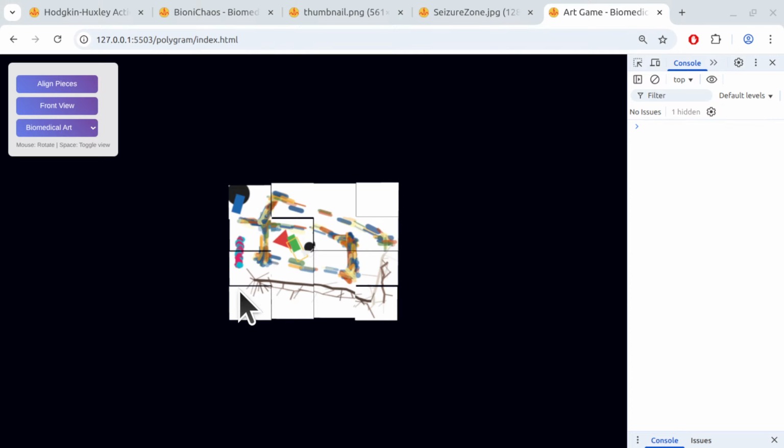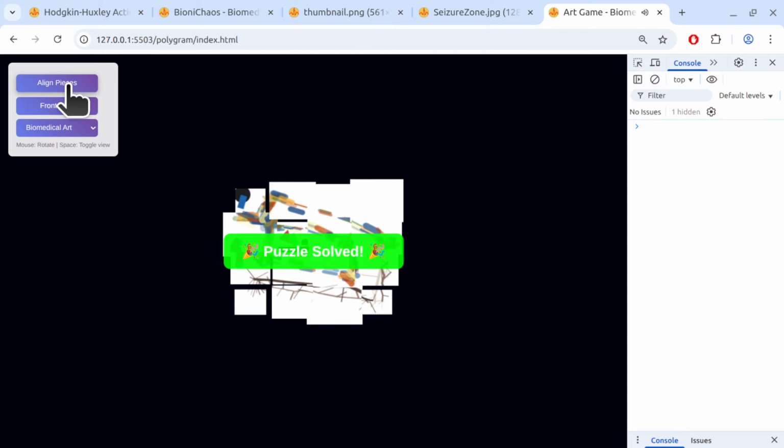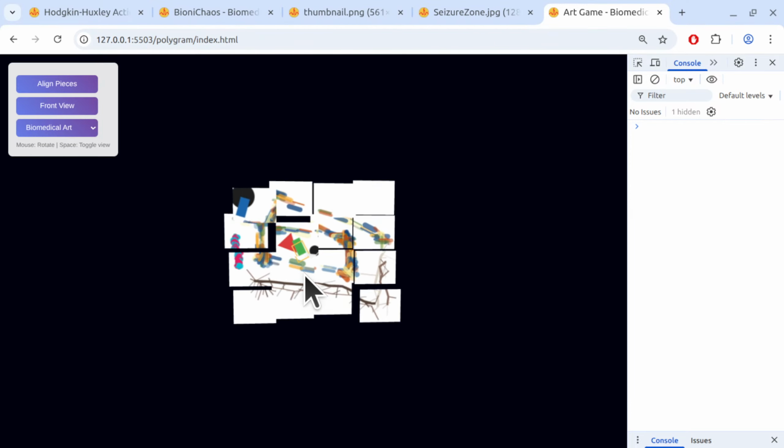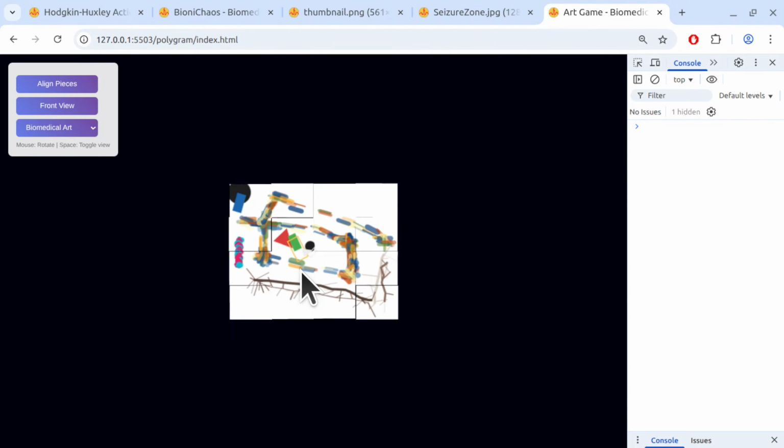Still the same problem, not snapping when close to the solution. I see the issue now. The code removed the manual snapping functionality entirely, but you still want the puzzle to snap when you manually rotate it close to the correct orientation. Let me restore and fix the manual snapping logic.